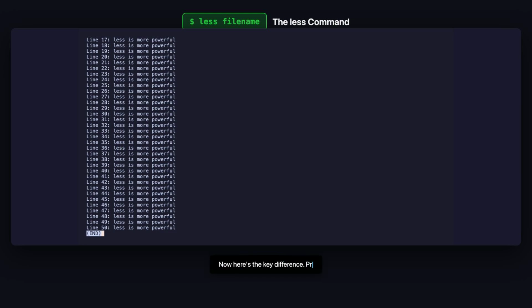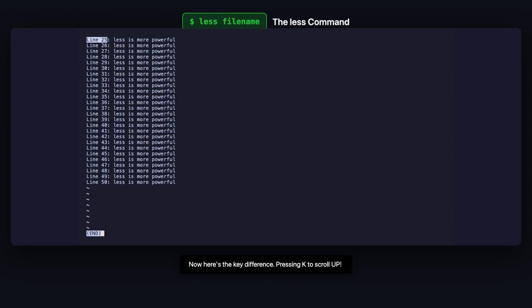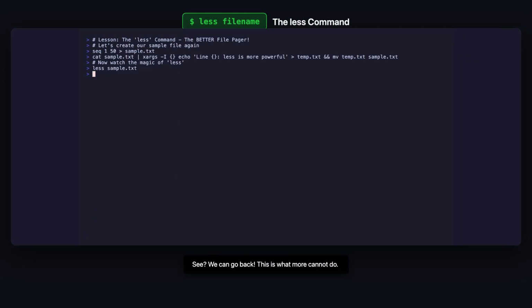Now here's the key difference. Pressing K to scroll up. See? We can go back. This is what more cannot do.